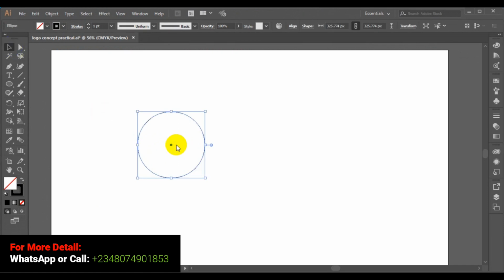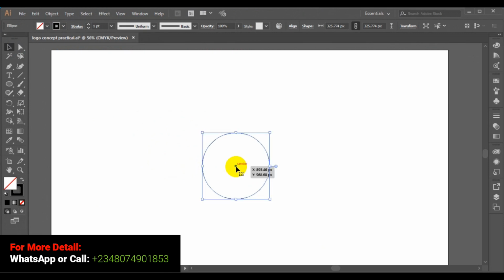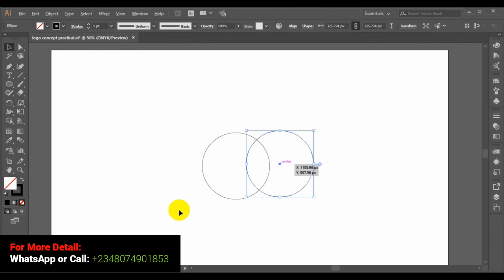All right. I'll drag this one side. So now we need to make a duplicate of this circle. There are many ways by which you can make a duplicate. Let me just give you a shortcut here. All you have to do is to press the Alt key on your keyboard, then drag. This is a shortcut way on how you can make a duplicate in Adobe Illustrator.